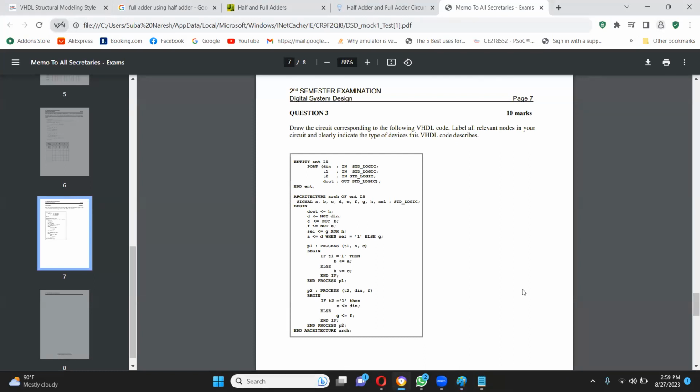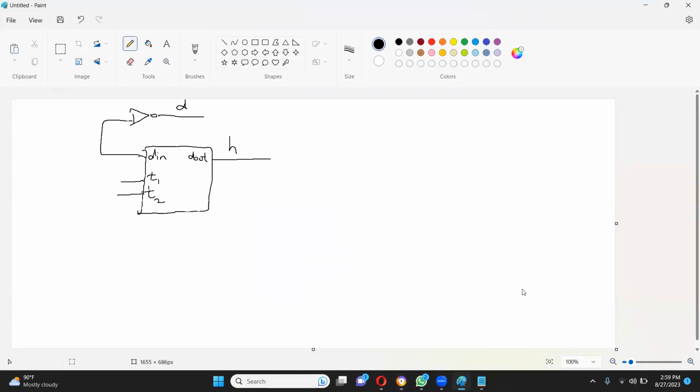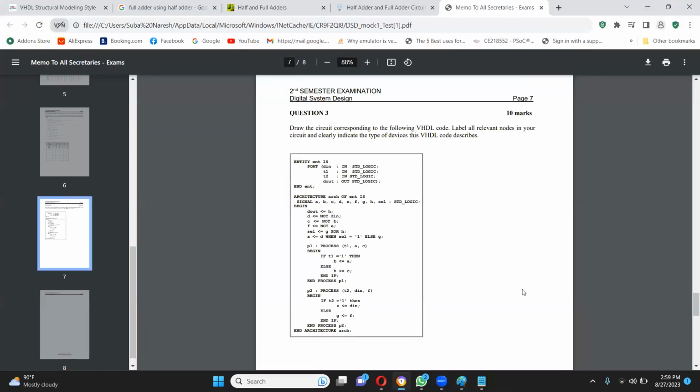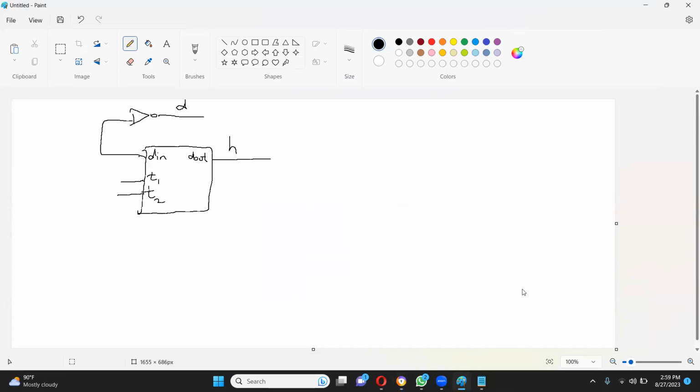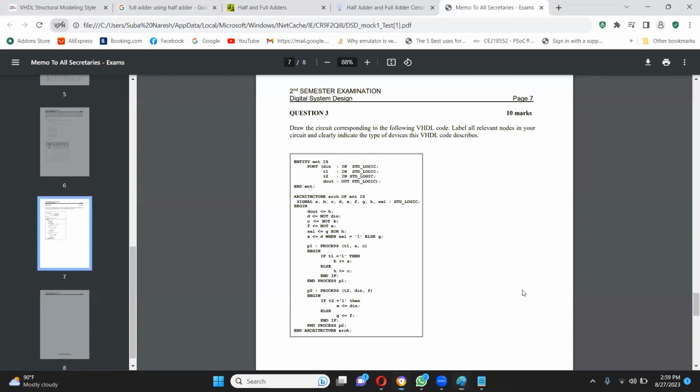Wait a second. Go back to the circuit. C equals not B. Wait, did you make a mistake? Why is D, not D? D assigned to what? Do you understand this? I'm a little confused.